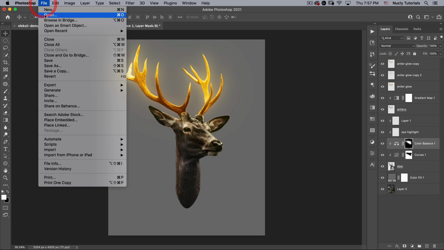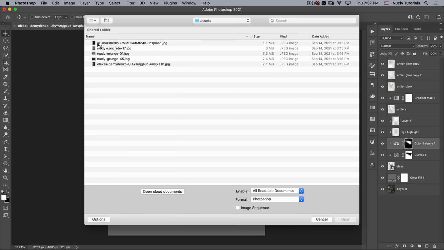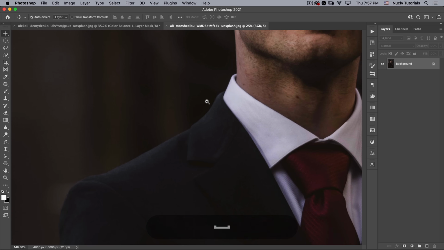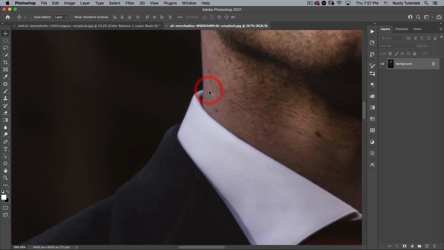Next, we're going to go to File, Open, and you can see here they have a portrait of a businessman. I also got this off of Unsplash, and we're going to cut out the businessman's suit, arms, torso, everything but the head and the background. I'm going to use the same technique for this. I'm just going to go ahead and with the pen tool make a selection around this.